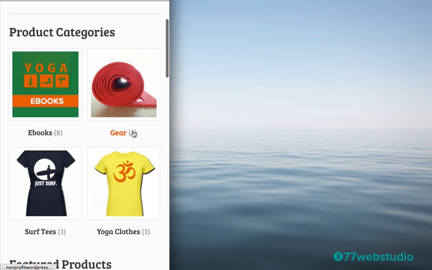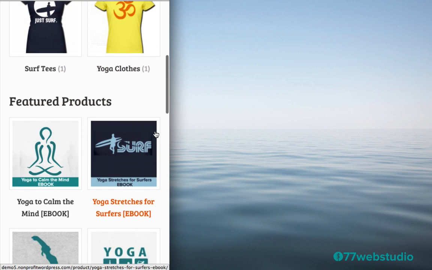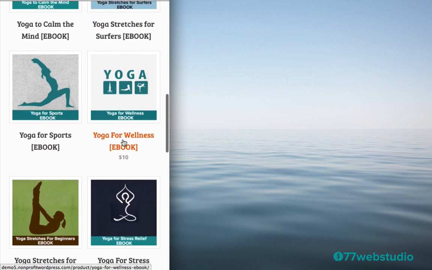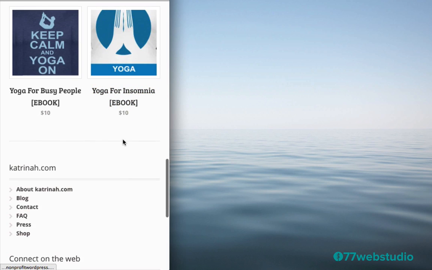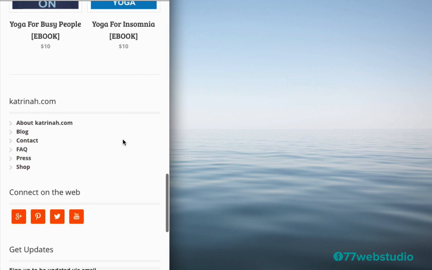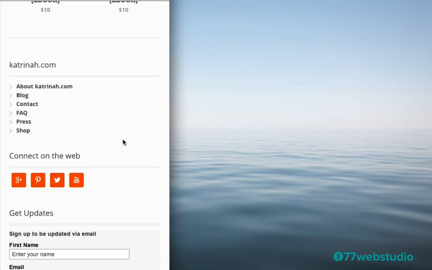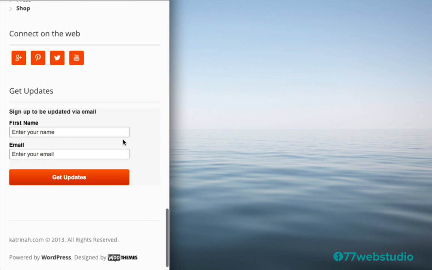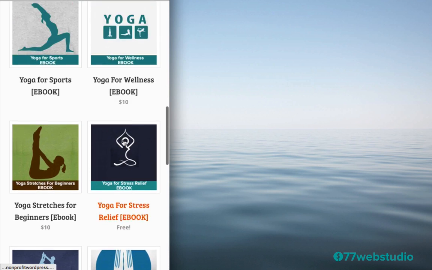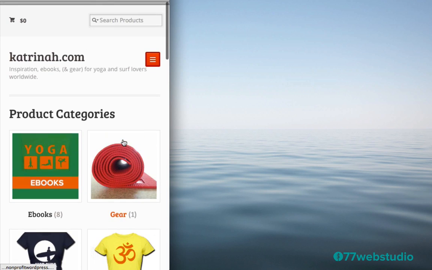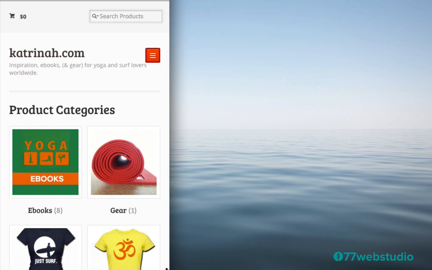Here's our product categories. They're really easy to see. They're not too small. We scroll down, all the featured products are here. This is just a really beautiful theme for any kind of e-commerce store, whether it's an ebook online store or a product store. This is just a really gorgeous minimalist theme that is responsive, so it'll look gorgeous both on mobile devices as well as on laptops and desktops.